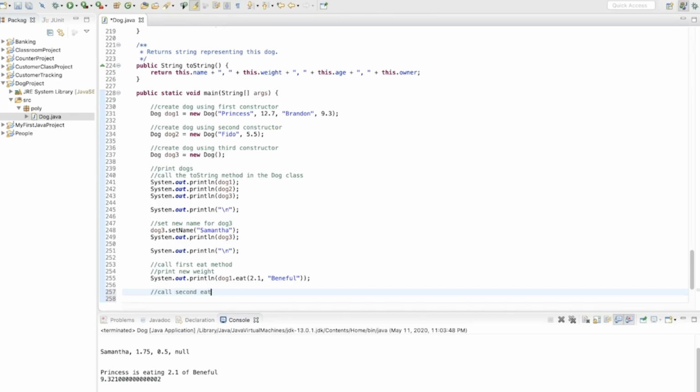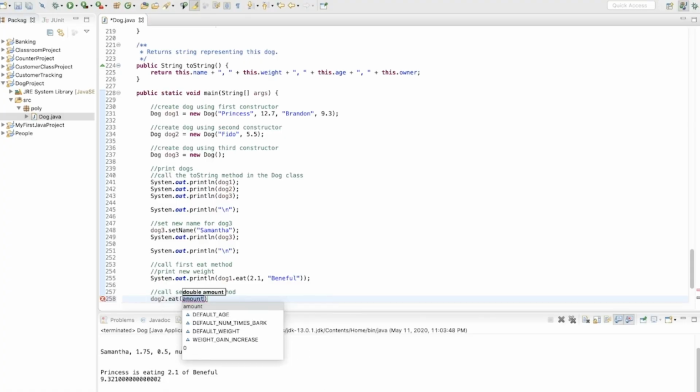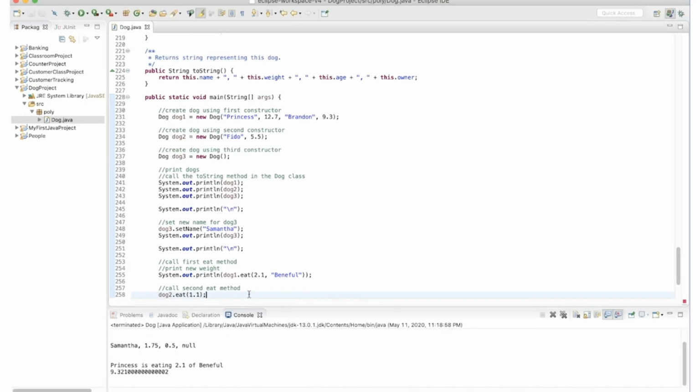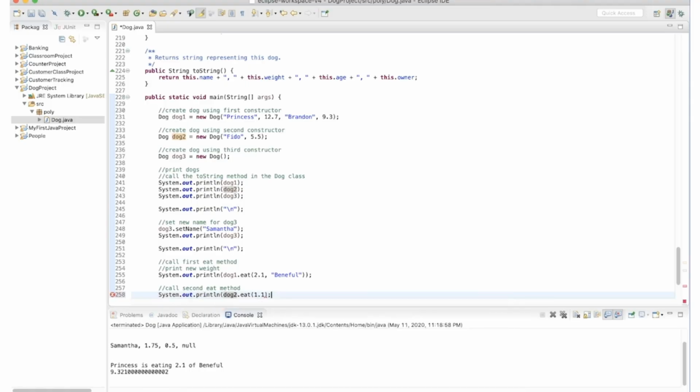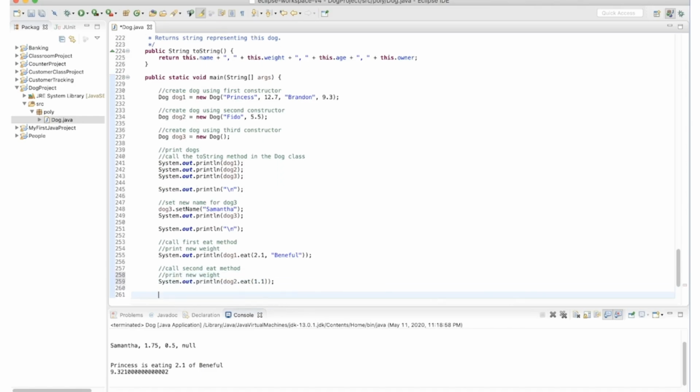Let's go ahead and call the second eat method. Let's use dog2. We're going to call eat. This version of the eat method only takes the amount of food to eat, and it's going to force the dog to eat the default generic dog food. Again, the eat method returns the new weight of the dog, so let's go ahead and print that.